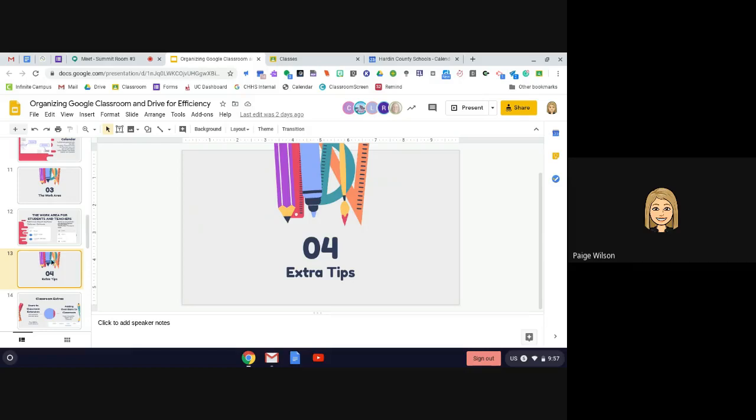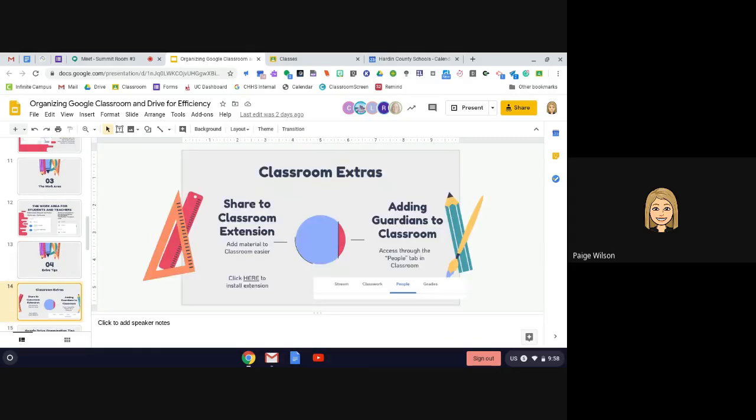All right, to close the portion on Google Classroom, I have a few extra tips that I found just to be handy while I'm working within Google Classroom, while I'm grading, things like that. The Share to Classroom extension is one of my favorite extensions that I have. So I'm giving you the link to install that extension. If you just click here on that slide, it will take you to the Chrome Web Store, where you just need to click Install to Chrome over on the right-hand side.